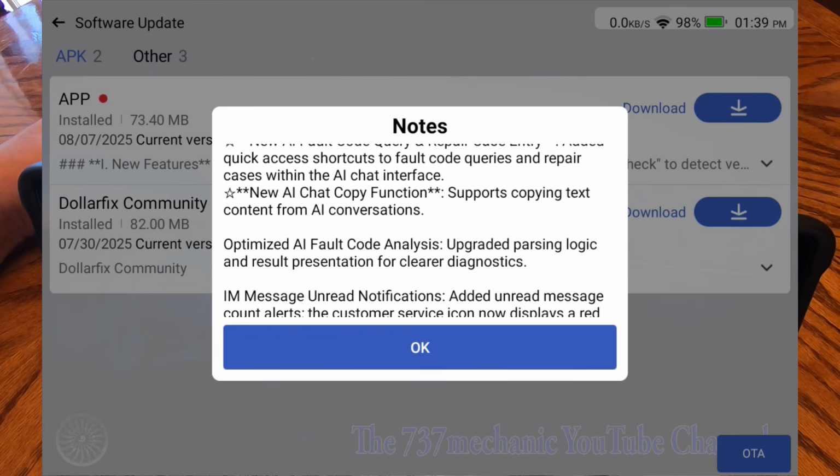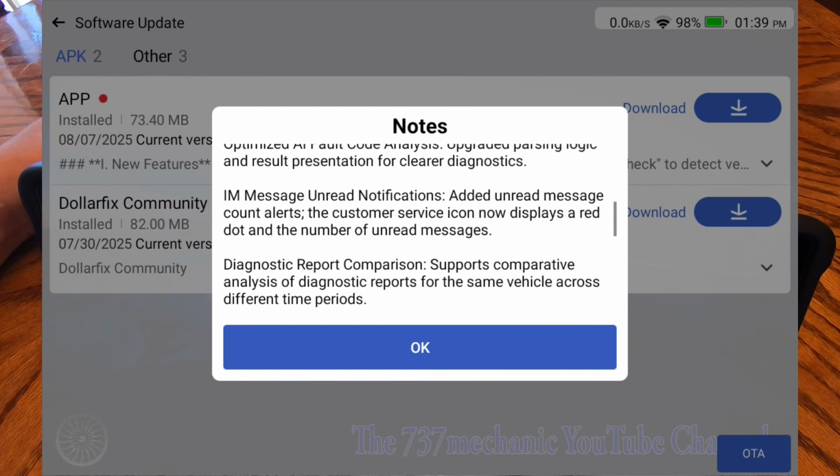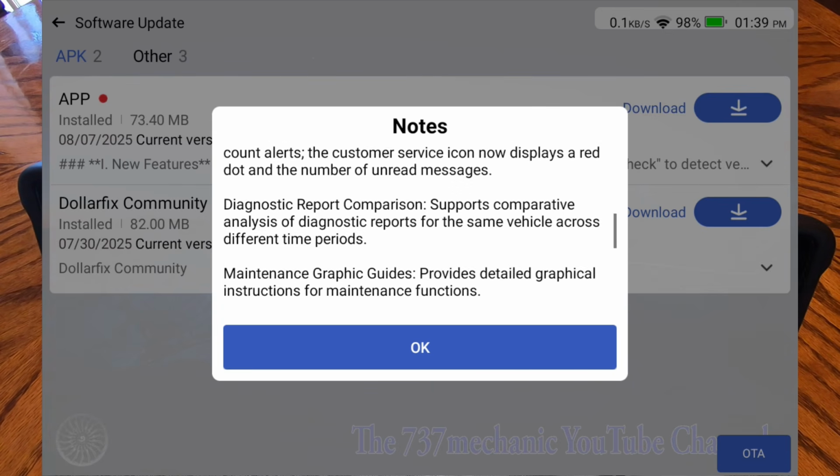New AI chat copy function supports copying text content from AI conversations. That could be pretty cool. Optimized AI fault code analysis, upgraded parsing logic and result presentation for clearer diagnostics. Instant message unread notifications, added unread message alerts. Not sure where or when you'd use that, but I personally don't use that.